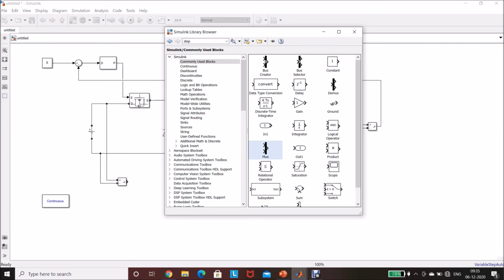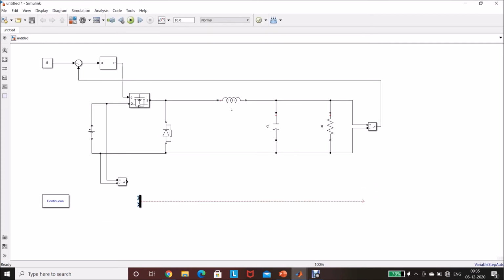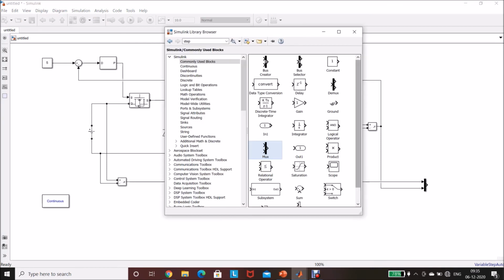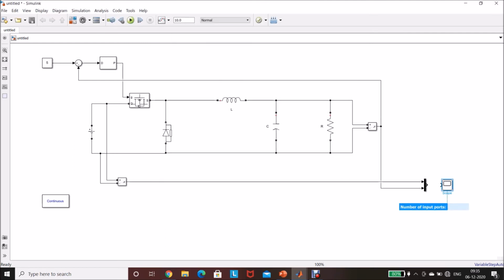Now take the MUX block, drag and drop it. Yes. So the output voltage and input voltage go to the MUX block. We need a scope, drag and drop it in the model page, connect it here. Yes. The circuit is ready.